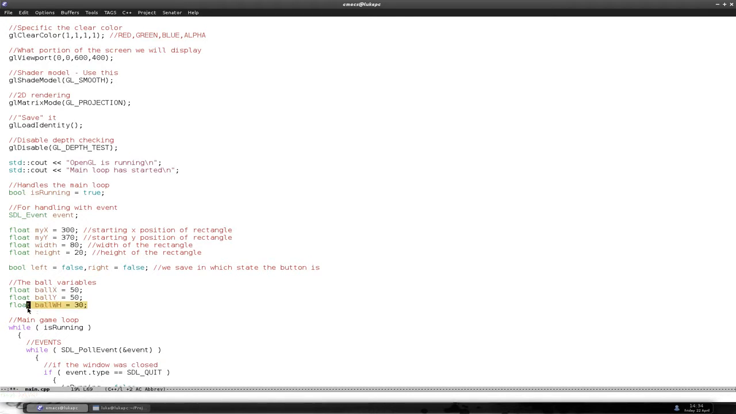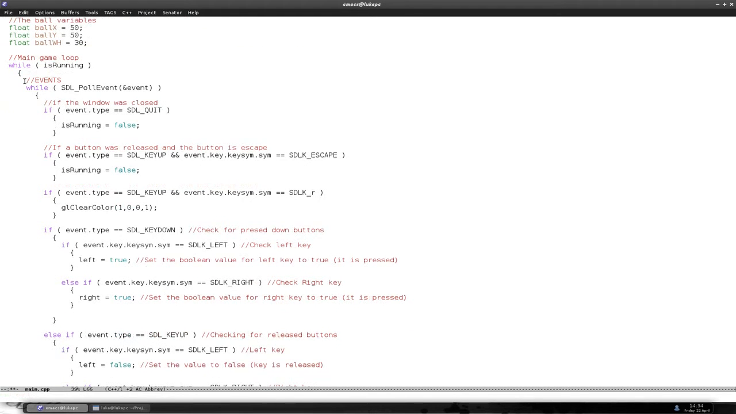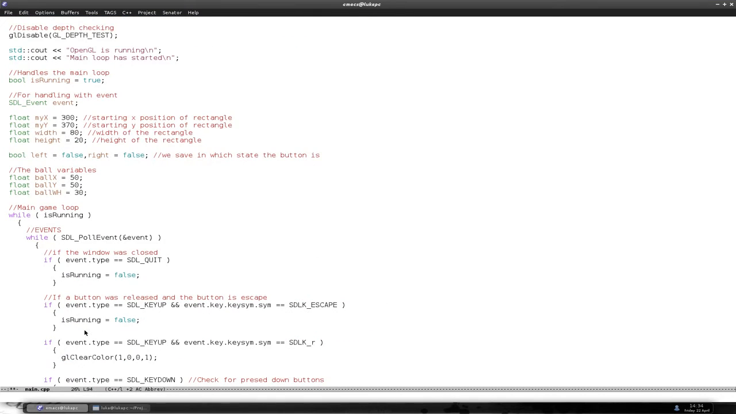The ball is going to be a rectangle, not a circle, but we won't bother with circles for now. It kinda looks maybe a little old, but it works for us. And because we are not going to control the ball, we aren't going to use Boolean values for controlling which button is pressed. We also won't have to do any programming in the events part, because events are tied to key presses and we do not move the ball with keys.